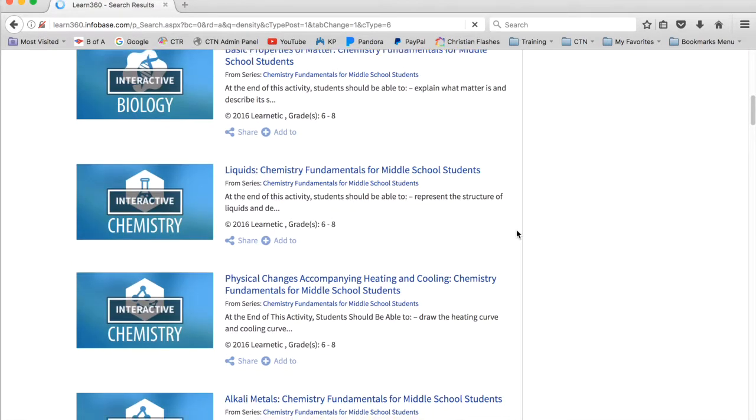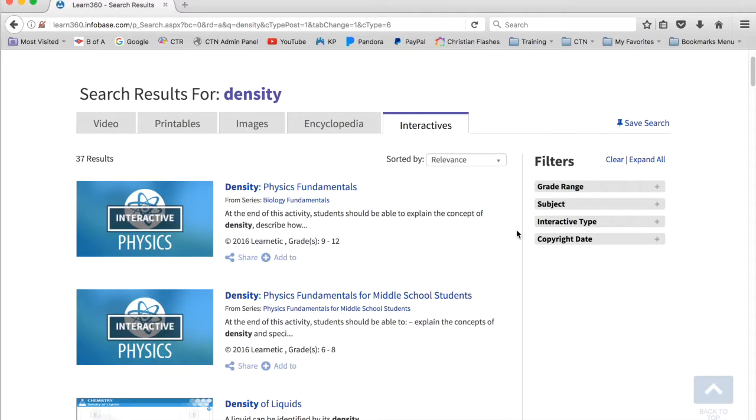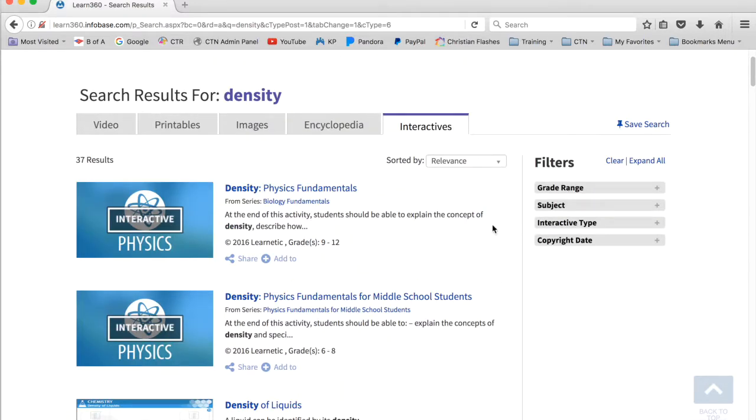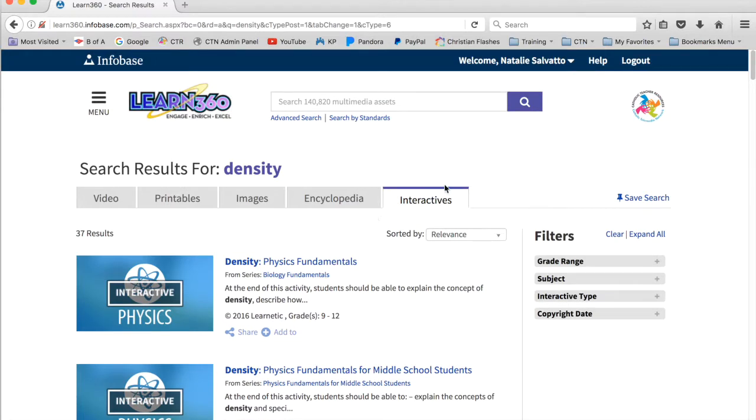Interactives. That's where the kids are going to be able to manipulate the content a bit. They're going to be able to drag and drop and conduct digital experiments here using Learn360. Another place that interactives is really great that I have found is math, when you're searching by a math standard.